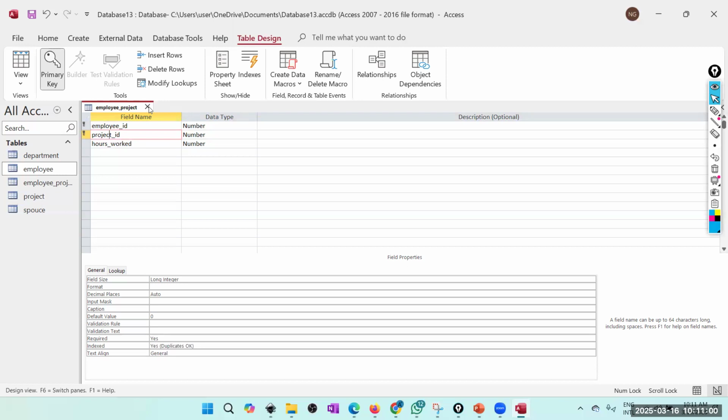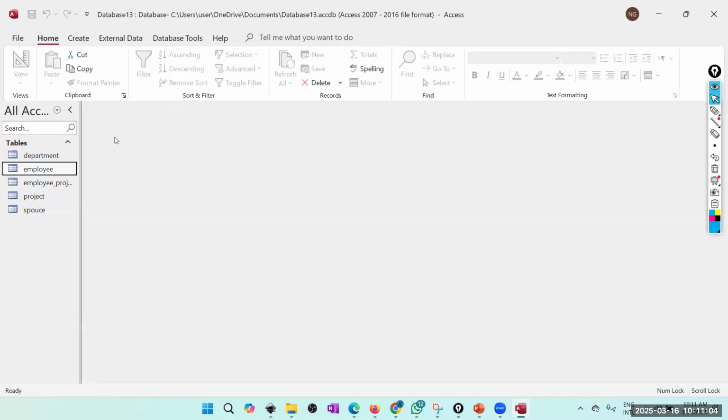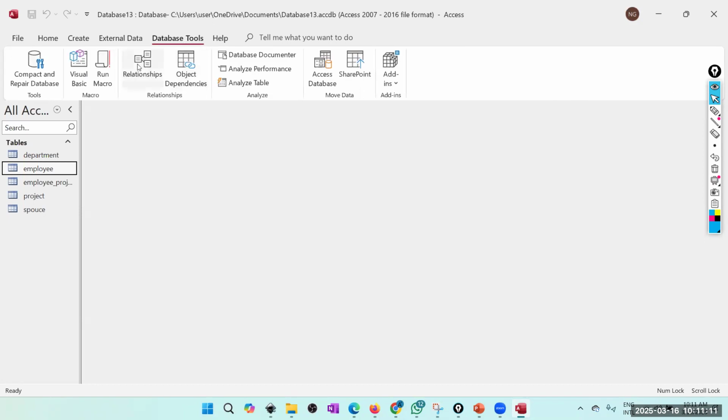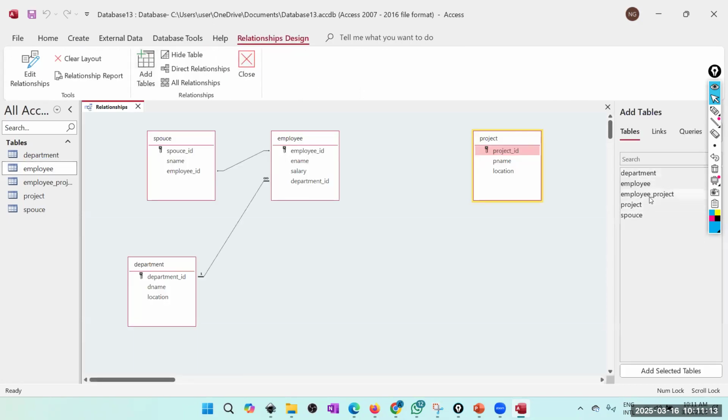Right. So now I have the connecting table. Remember, close your tables whenever you go to the database tools. Otherwise, you will get an error. Right. So now I can add the connecting table, employee project. And now I want to create the two one-to-many relationships because I have the two foreign keys.